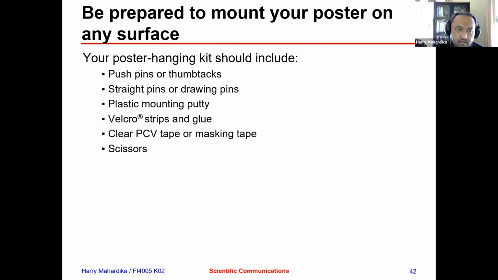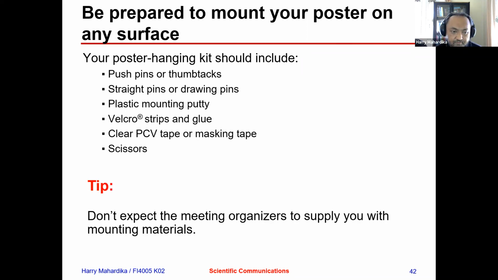So your poster hanging kit should include push pins or thumbtacks, and then straight pins or drawing pins, plastic mounting putty, or Velcro strips, scissors, and so on, or a tape. Okay, sometimes you also use tape. Okay, insulation tape to put your poster on the display. And then even though the meeting organizer usually has this type of equipment, don't rely too much on them because they already have many things to do, so make sure that we have our own equipment to use.